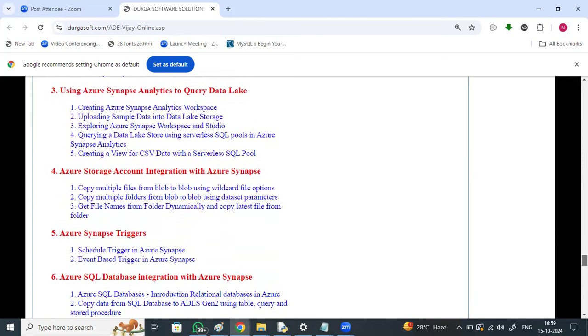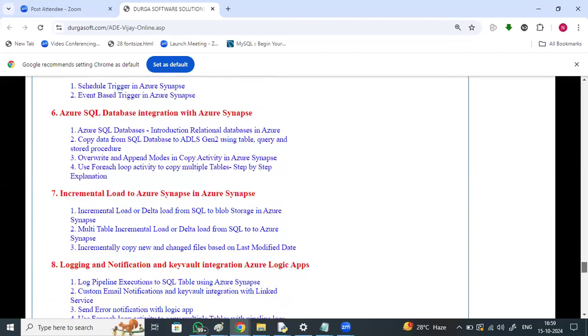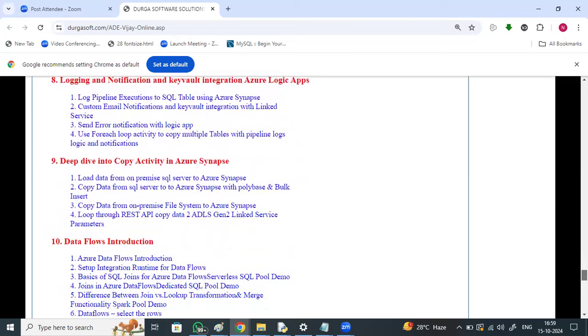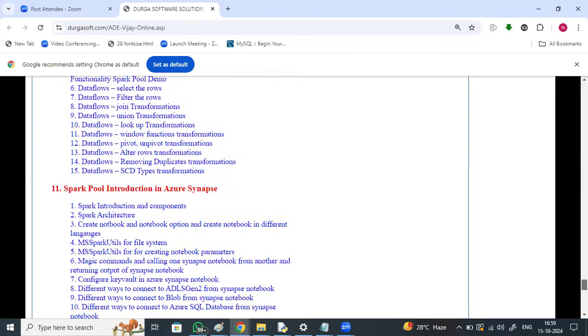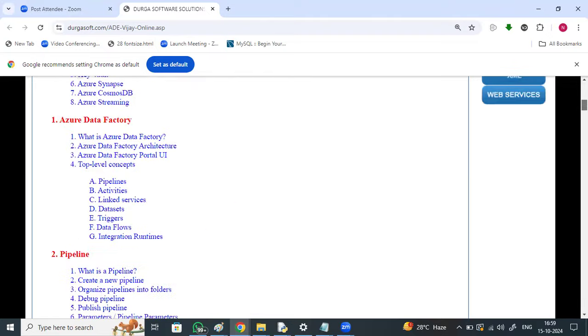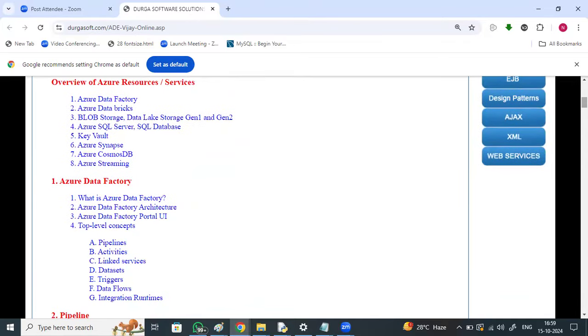Azure Storage Account integration with Azure Synapse, Azure Synapse triggers, Azure SQL Database integration with Azure Synapse, incremental load, logging and notifications, deep dive into copy activity, data flow introductions, Spark pool introduction in Azure Synapse. So these things, right? Apart from these three, ADF, Azure Data Factory, Azure Databricks, and Azure Synapse, I'm going to give you knowledge on Azure Data Lake, Azure SQL, Azure Cosmos DB, right? Yes, these things. Okay. Fine.